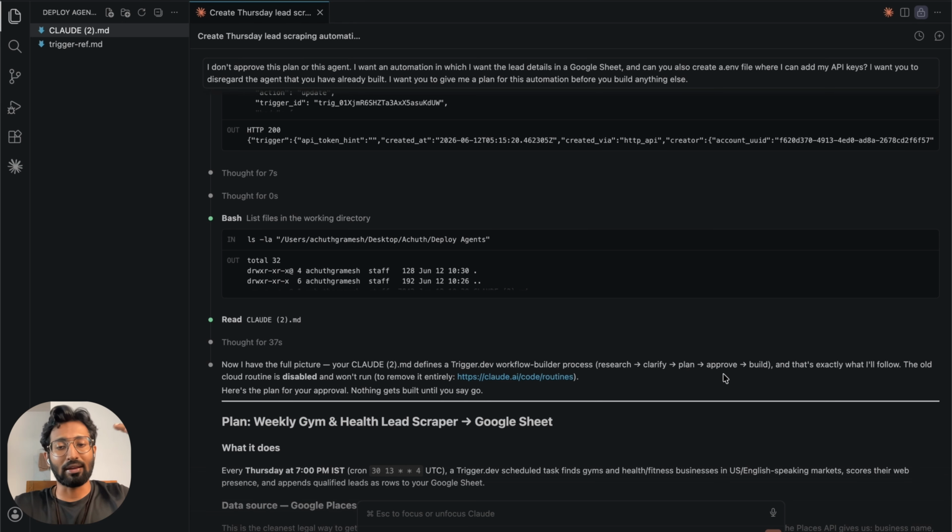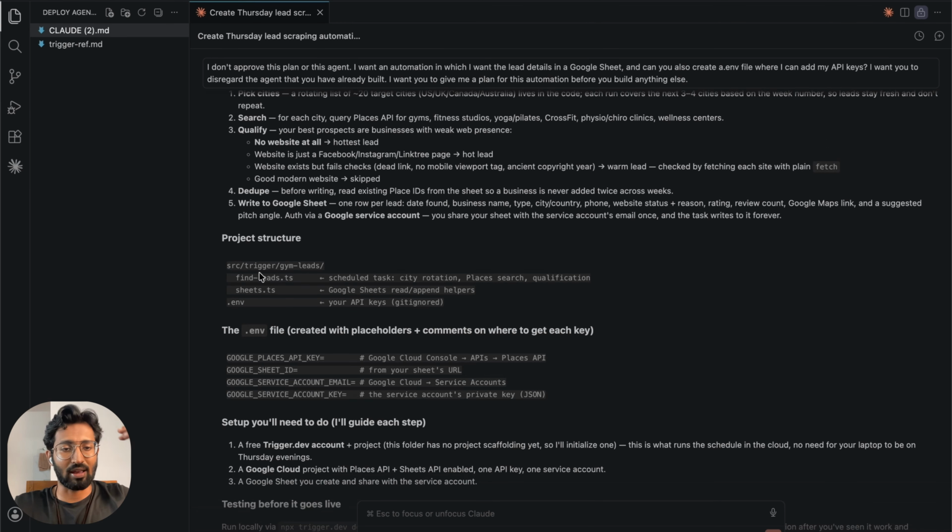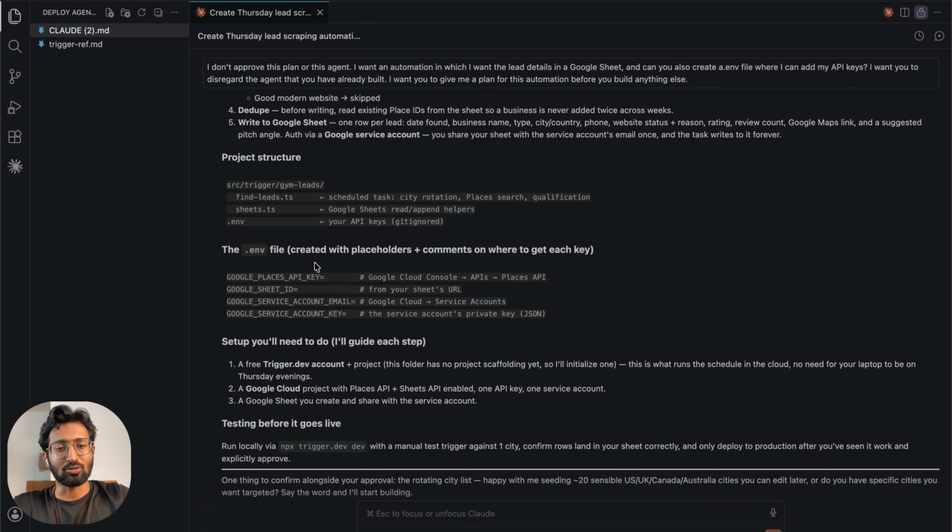Then it started to give me the entire thing about how it will be running, and the project structure: src, trigger, gym leads, find leads.ts. TS is what you call TypeScript. This is the kind of code which will be used in trigger.dev. Trigger.dev is more code first than visual first, unlike what we have in n8n and Zapier. It will also create the .env file. I say I approve.